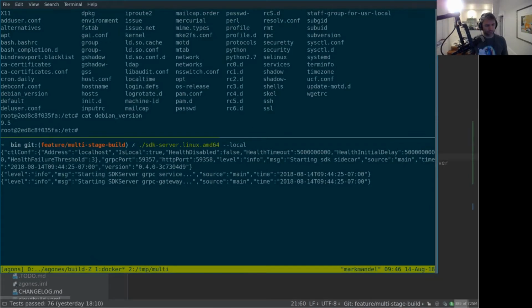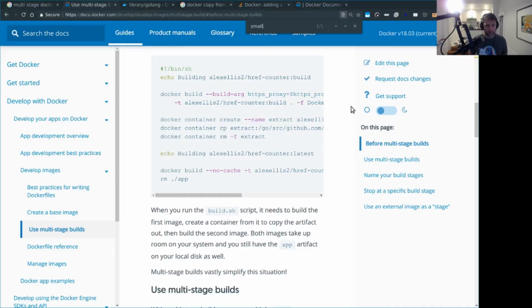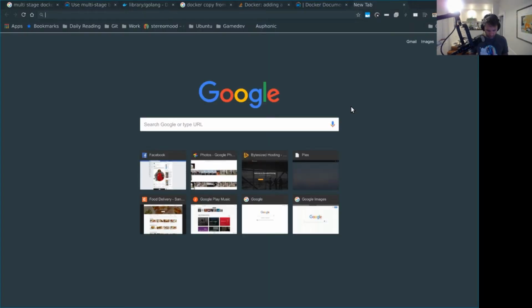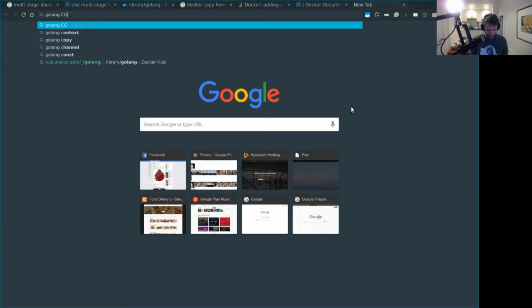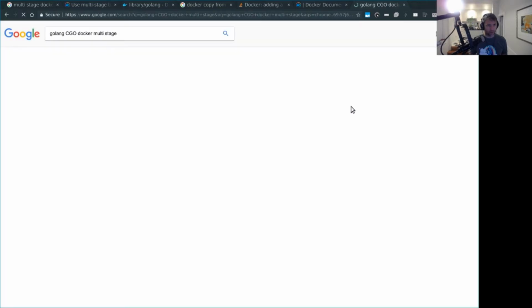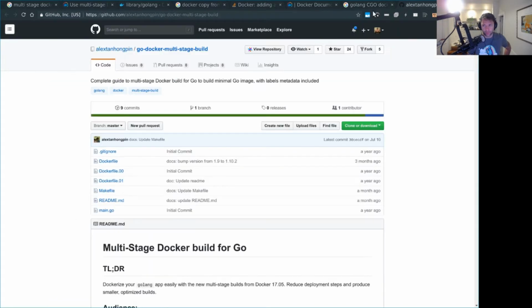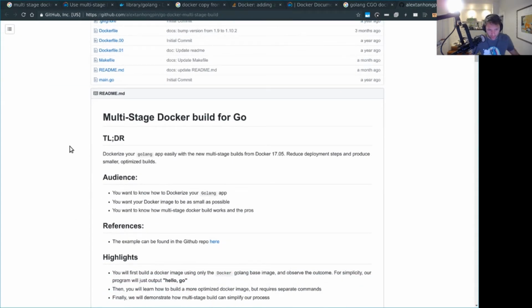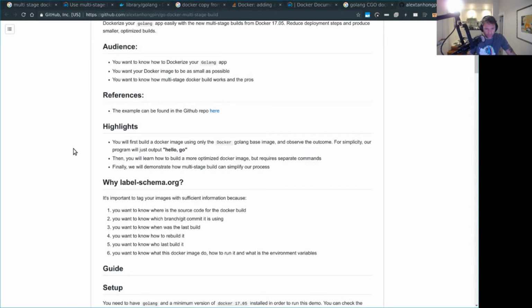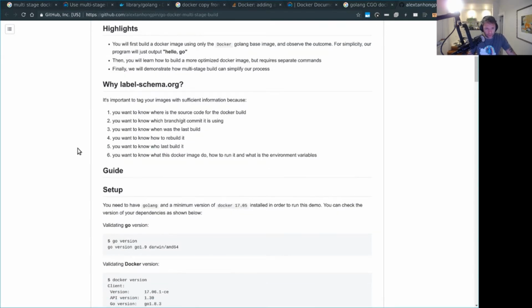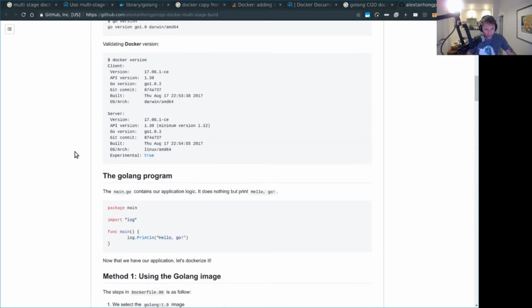All right. Let's see if there's any issues with Golang, CGO, Docker Hub, Docker multi-stage. Let's try that. Ooh, multi-stage build complete guide. I feel like I've done something wrong. Golang apps. That's fine. That's fine. That's fine. Do you use CGO?